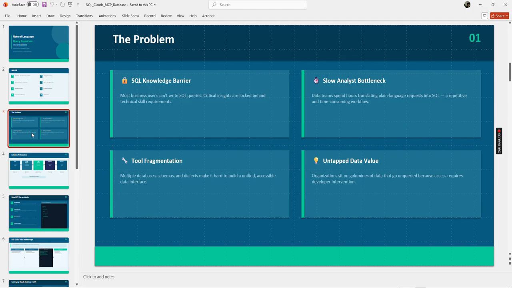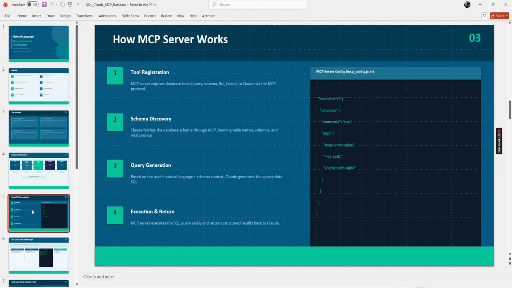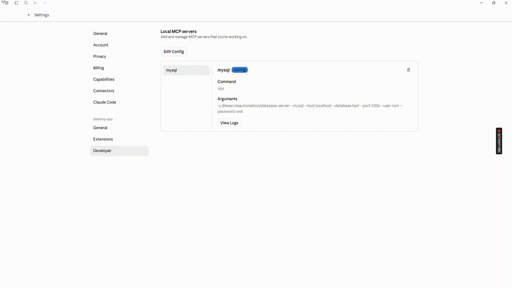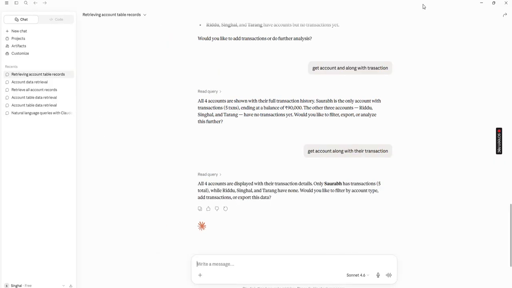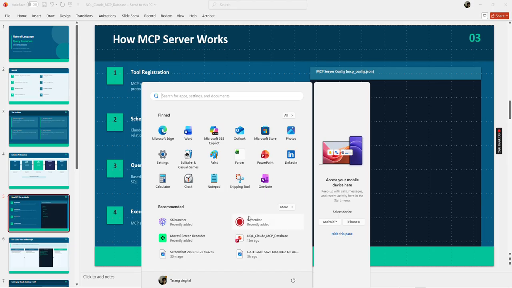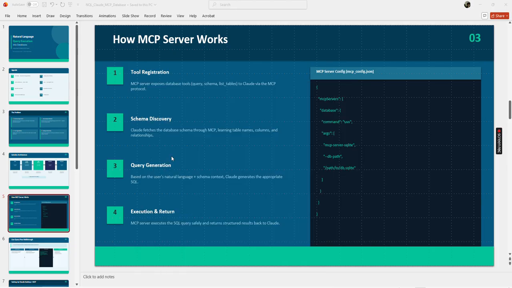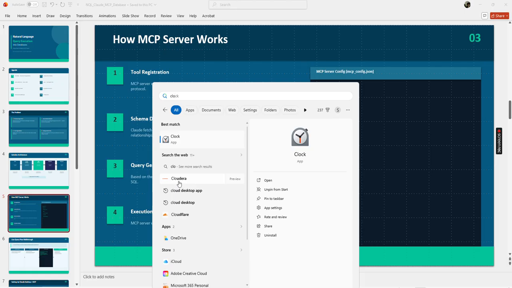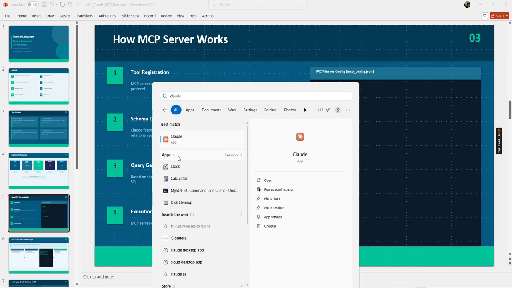So how to achieve it? I'll show. To achieve this, we need the MCP server. I have already registered myself into the Claude Desktop app. So this is the Claude Desktop AI tool. It's very useful, it's very important. I would say it's an AI orchestration tool.